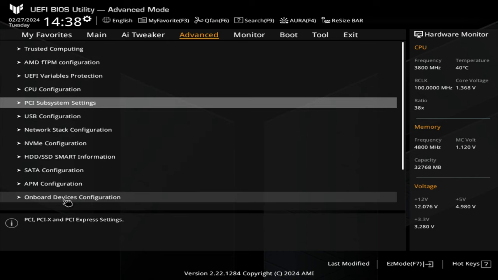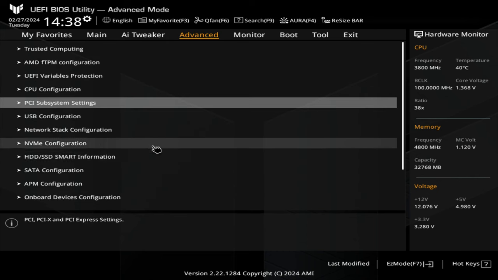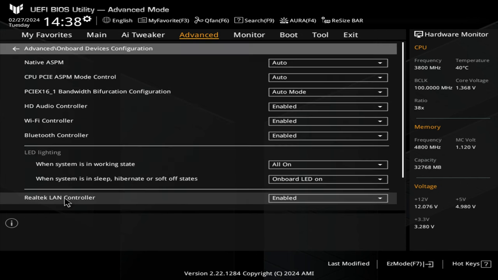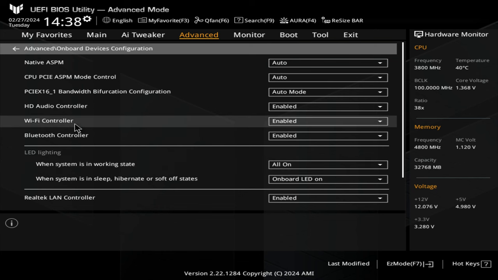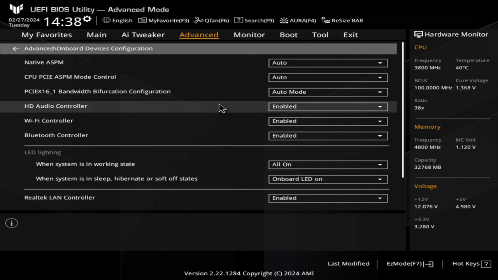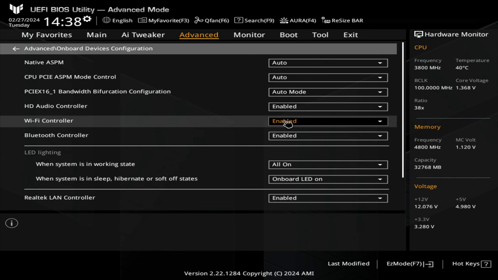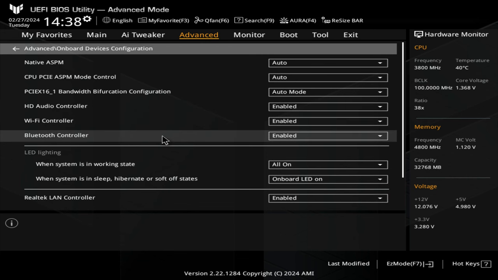Something else to be wary of as well, if things like your Wi-Fi or your Bluetooth aren't working or some other devices, you can go into your onboard devices configuration. Again, this might be called other things in various motherboards, so you might have to do a little bit of hunting around, but you should find a section for things like your HD audio. So if you want your audio to work, you'll need that enabled. Same for Wi-Fi, that is set to enabled, and the Bluetooth controller, that is set to enabled. Generally, with most modern BIOSes, these will be set to be on as a default, but if for some reason it isn't, you can find these relatively easily.